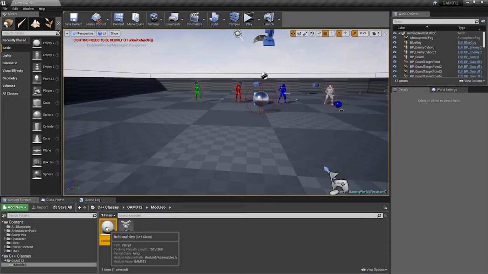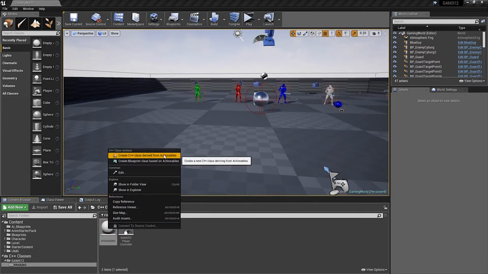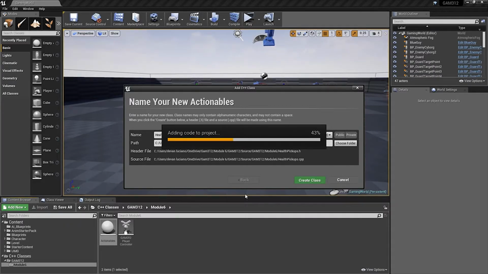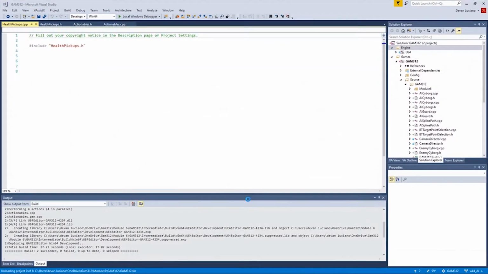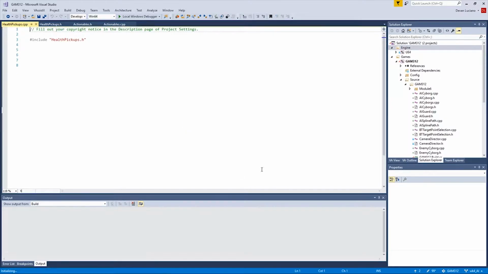And you can see our actionables here. We're going to go ahead and create a class. There we go. Derived from the actionables. We're going to call this one health pickups. And go ahead and hit create. I want to go ahead and go through the details of the first pickup, and then we'll kind of fast forward through the second one.